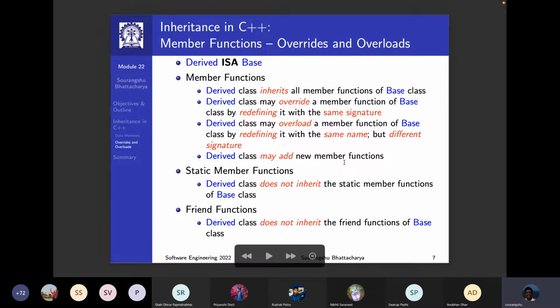Now, static member functions and friend functions. Friend functions are not member functions, as you know, because their name is not qualified by the namespace. So these are not inherited from base class to derived class. This is something to keep in mind.